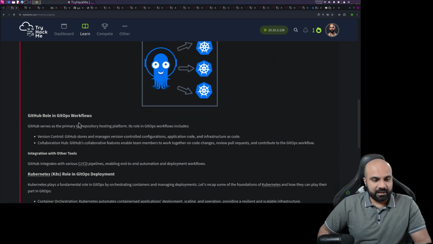GitHub's role in the GitOps workflow. GitHub serves as a primary Git repository hosting platform. Its role in the GitOps workflow includes version control. GitHub stores and manages version-controlled configuration, application code, and infrastructure as code. Yeah, sure, we understand that.